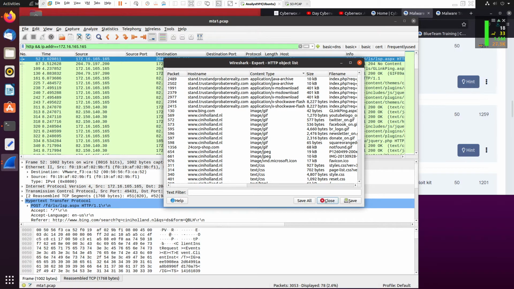It could also possibly be a PDF. So if you're seeing a PDF, that could possibly be another way that an exploit kit can be downloaded. So it usually starts from the landing page, and then you have the exploit kit, and then the malware payload is delivered after the exploit is successful.